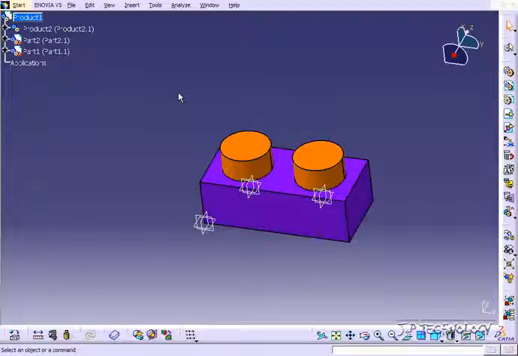This is tutorial number 33, and it covers how to use the hide show feature within Catia V5. To start off, open up tutorial part 6C, which is located on the DVD. So what we're going to do in this tutorial is I'm just going to show you how to use the hide show feature within Catia V5.